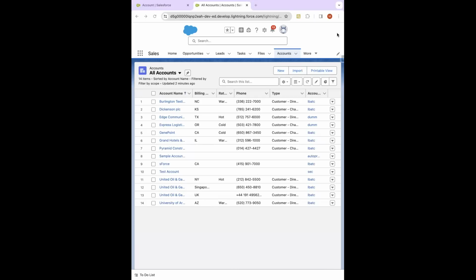Yep, perfect. Okay, so I have logged in on my screen. The screen on the right is dummy user 2, and the screen on the left is the admin screen. Let me go to accounts and see which accounts this dummy user is currently able to see. Currently this dummy user is able to see many accounts, irrespective of rating, warm, hot, cold, he is able to see all the accounts, right?